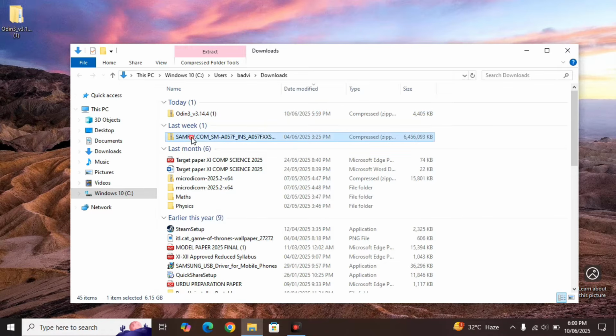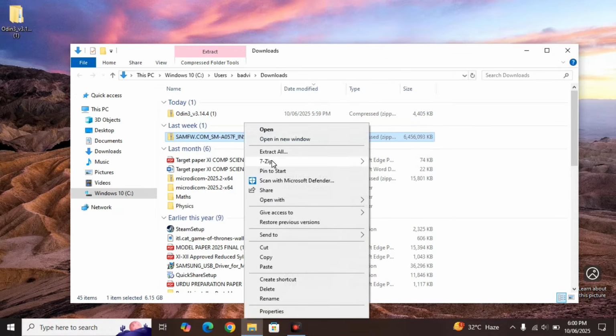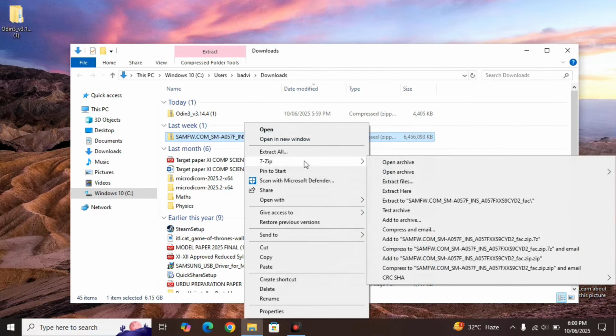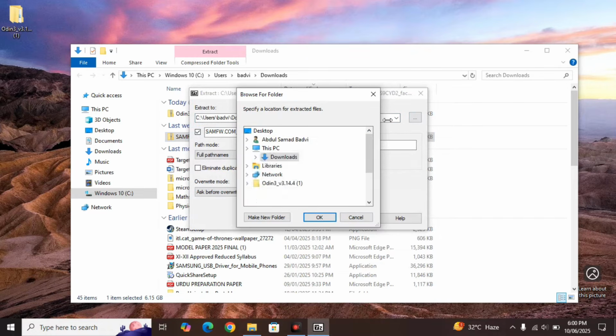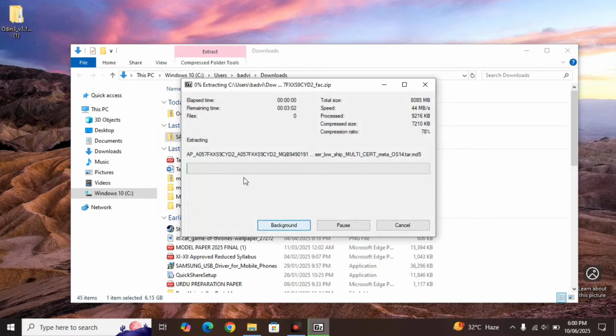Now we're also going to extract our firmware. We're going to click on 7-zip, and we're going to click extract files, and then we're going to do the same thing. We're going to extract it on our desktop. Click OK, and then OK. Now it's a big file. It's around, as you can see, 8 gigabytes, so it's going to take some time to extract.